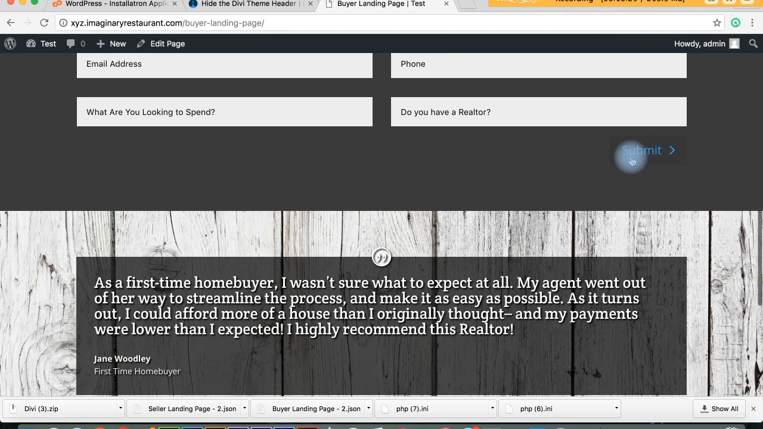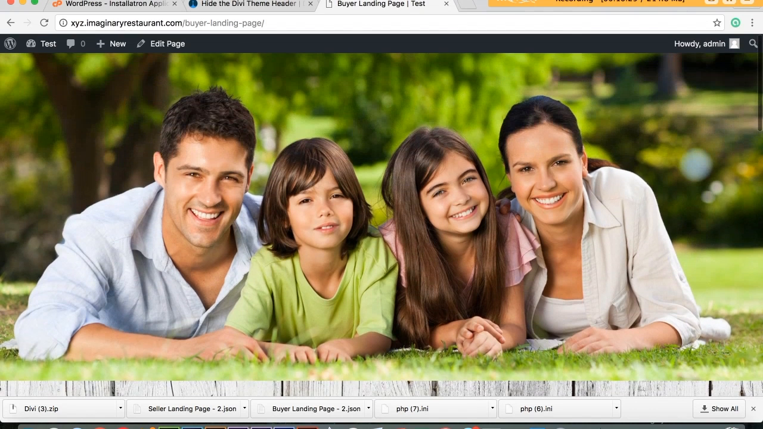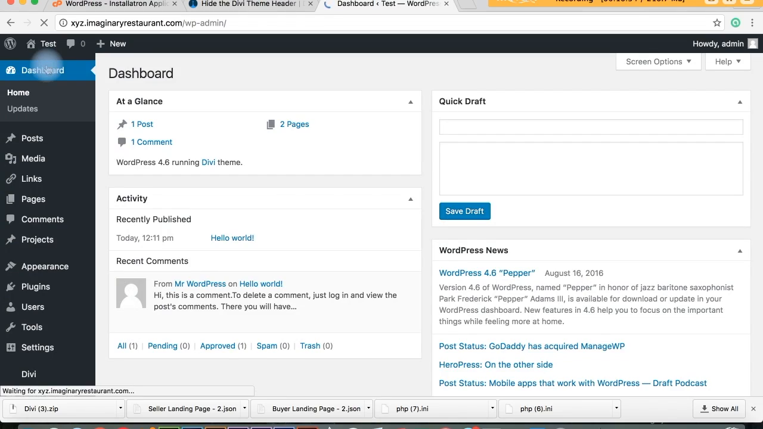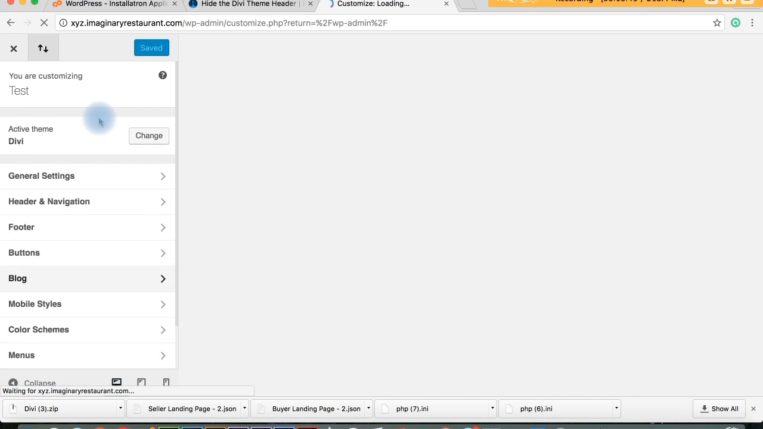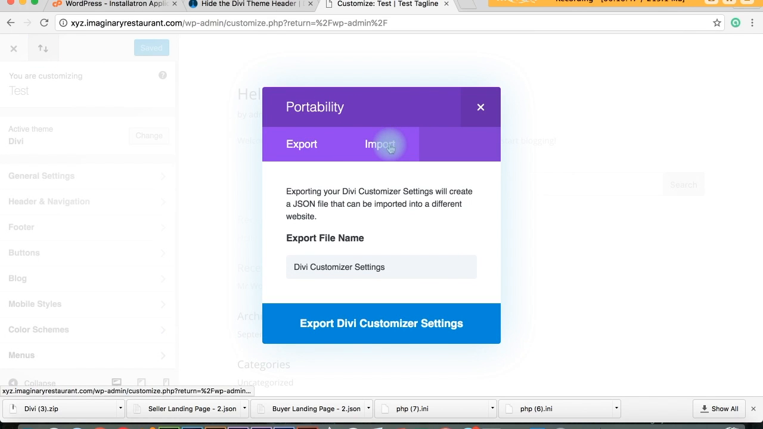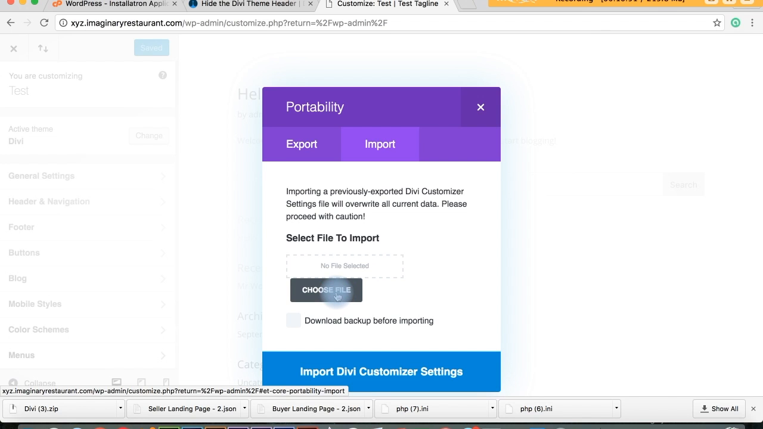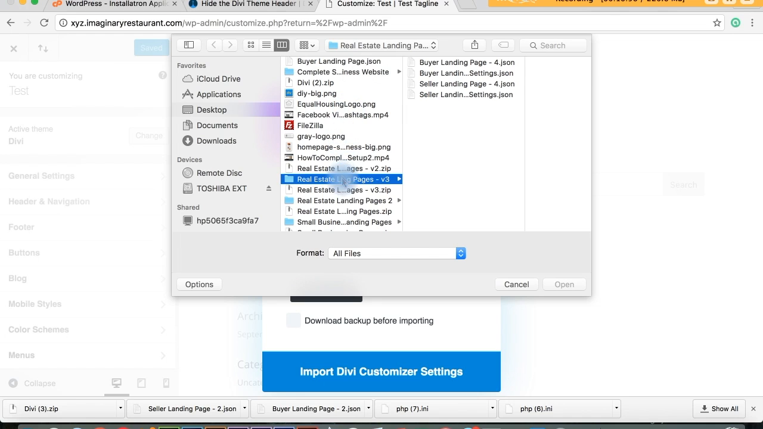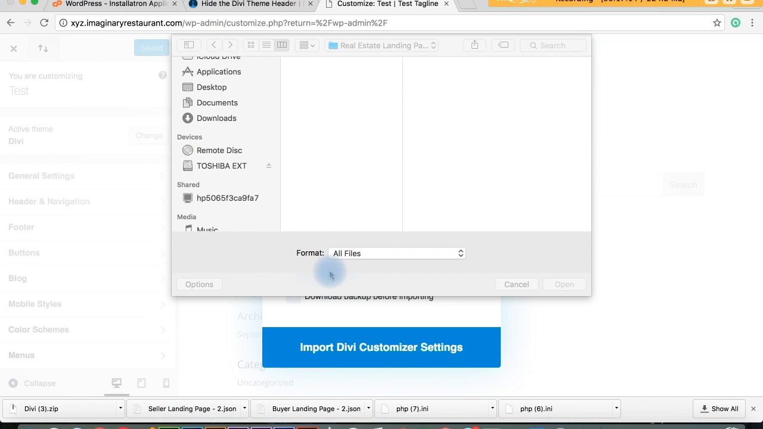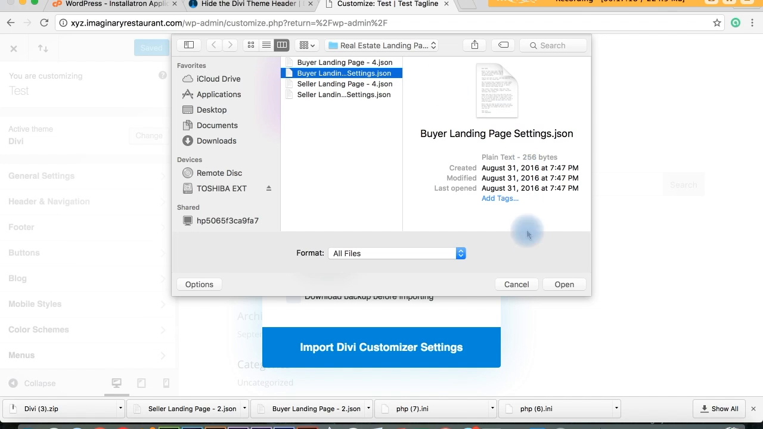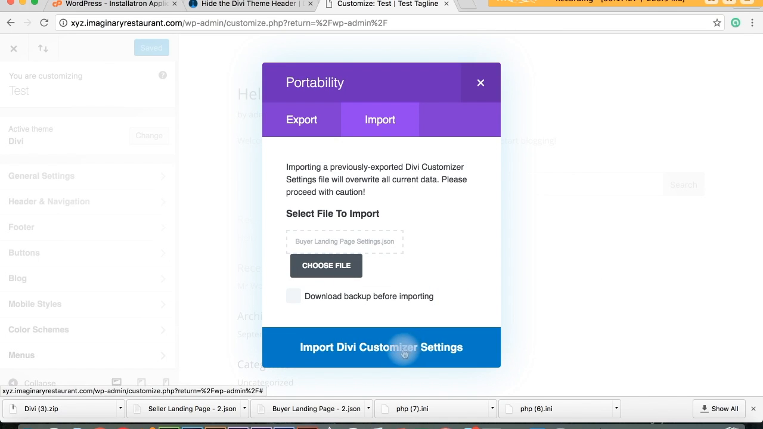First, we need to fix this button down here. And the way we do that is we go into the customizer. And we're going to try importing our Divi buyer landing page import settings to see if that fixes the problem. If it doesn't, we'll have to try Plan B. So the way we do that is we go into the customizer settings. We go to these arrows up here. That stands for Import Export. Click on that. Choose File. And click on Buyer Landing Page Settings. Click on this file, Buyer Landing Page Settings.json. Open it. And then import.